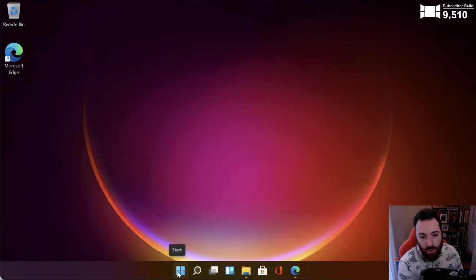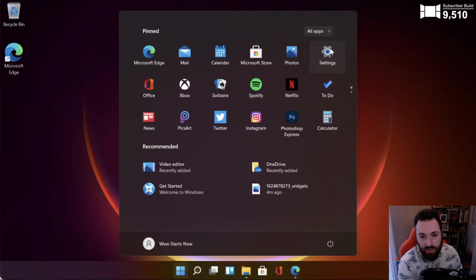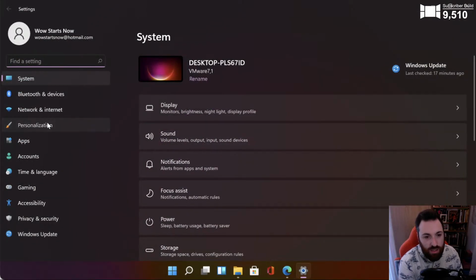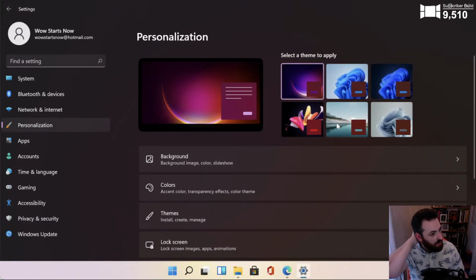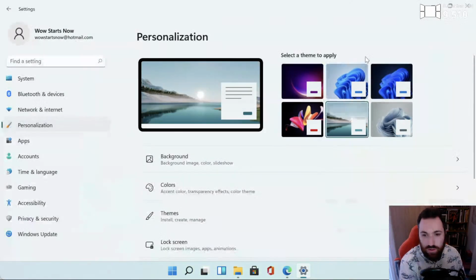Okay, let's now have a look at the settings app. Why not? Because I actually want to change the theme as well, just to keep it a little bit more interesting. So let's just go back to a light theme for a moment. I know dark theme is very popular, but let's just change it up a little bit. Okay, so let's have a look at the settings app.